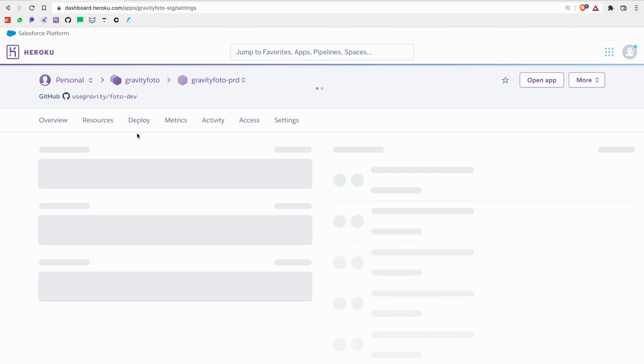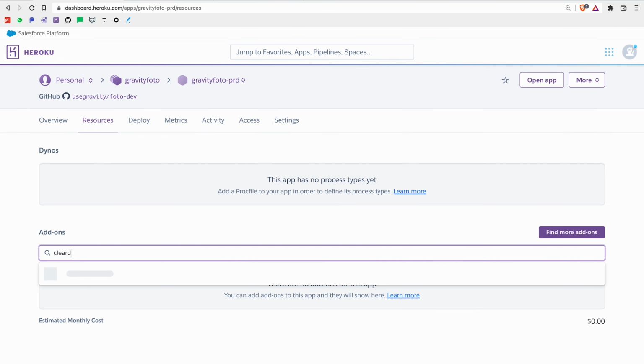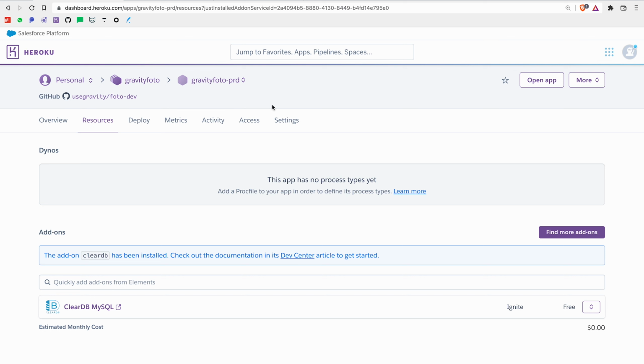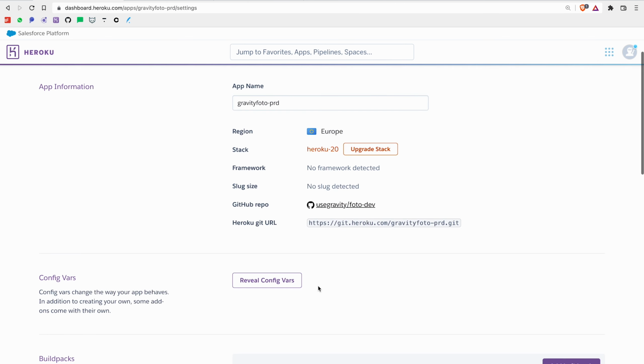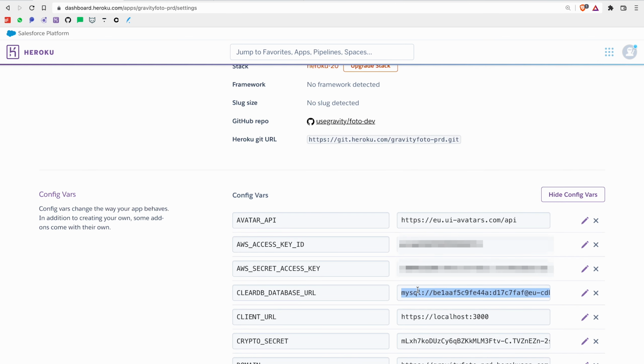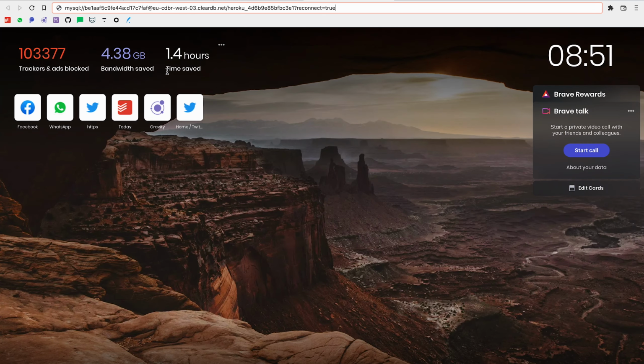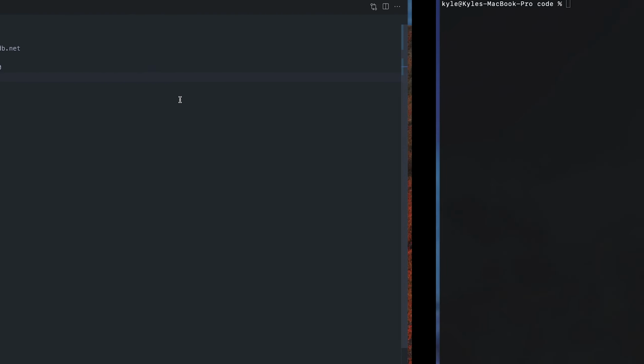I know this is a bit laborious, but we want to go into resources. We want to add another database, and then we want to do exactly the same thing again. We want to go into settings, reveal config vars. We want to get the database URL, and then we want to copy these into our env file, and then we want to run connects migrate latest again. So I'm going to go ahead and do that. Okay, so that's my production database set up and migrated now.